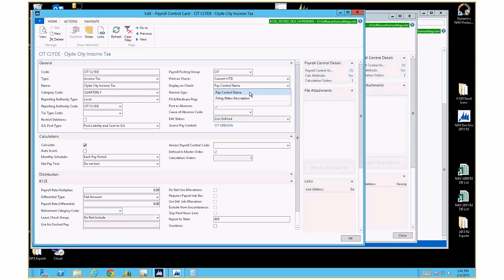And again, you may not. We may have programmed it safely enough that if it can't find one, it always goes back to the payroll control name. So it's very likely that you could pick filing status description, and it just won't do anything but return the payroll control name. That's how I suspect it is going to happen.